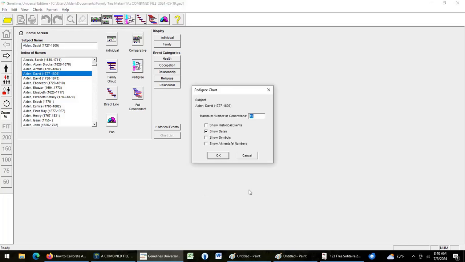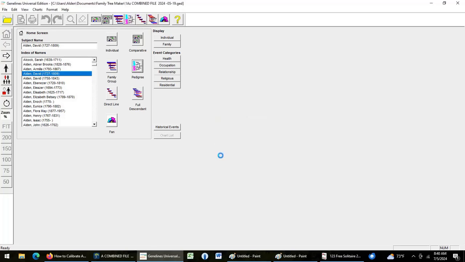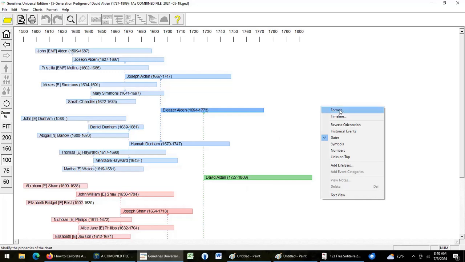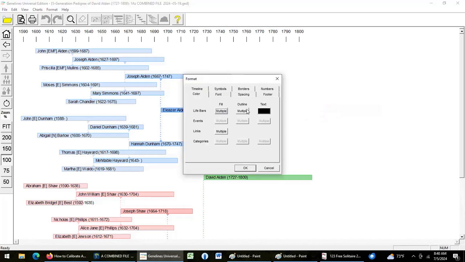So we click on pedigree. We don't need 12 generations. All we need is about 5. So we'll change the generations down to 5, and we'll show dates just because we don't need any of this other stuff. And we'll click OK, and bingo, up comes his entire ancestry. Now to make the chart smaller, we'll go to Format, and where it says Spacing, we'll drop it down to something very small like 0.02, and click OK.